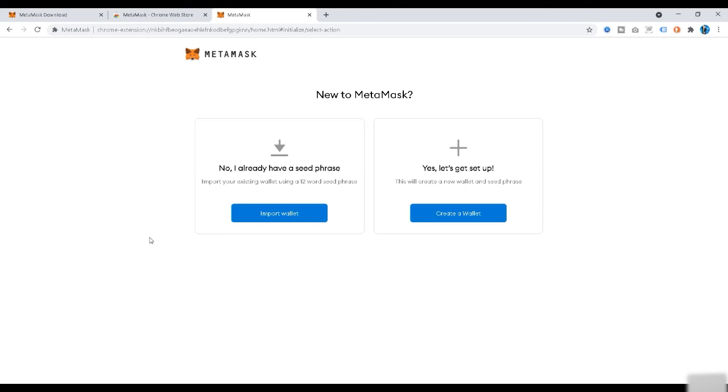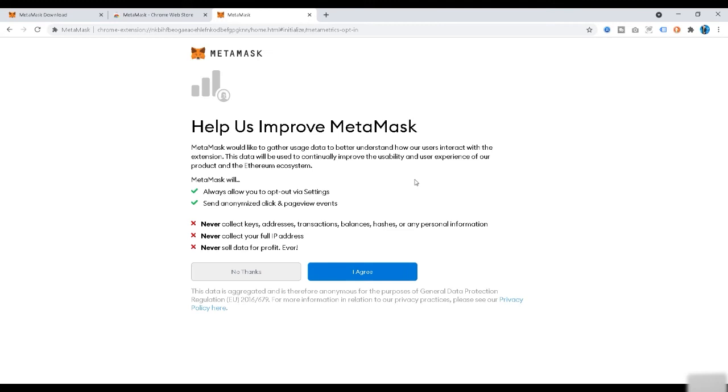What we're going to do now is create a brand new MetaMask, because you're installing it for the first time. So we will go to Yes, Let's Get Set Up, which will create a brand new wallet with a seed phrase. Let's go through this process. When you click on Create a New Wallet, you're presented with the opportunity to help us improve MetaMask.